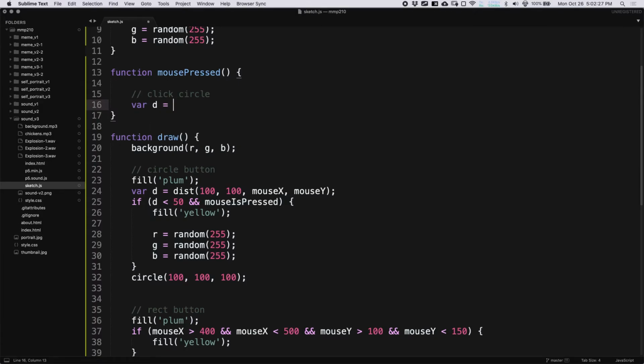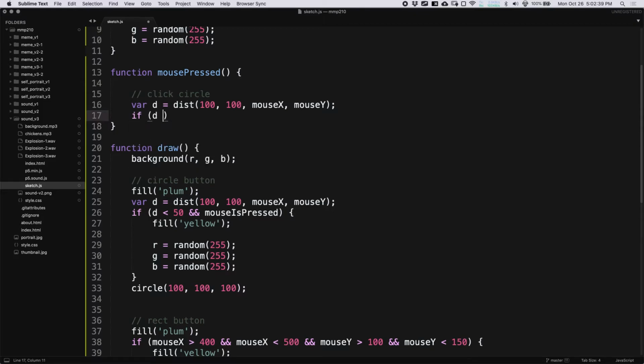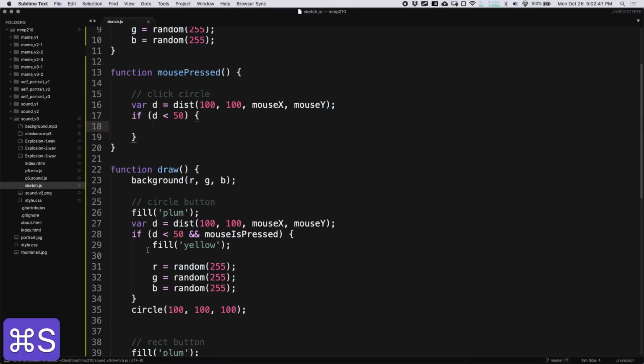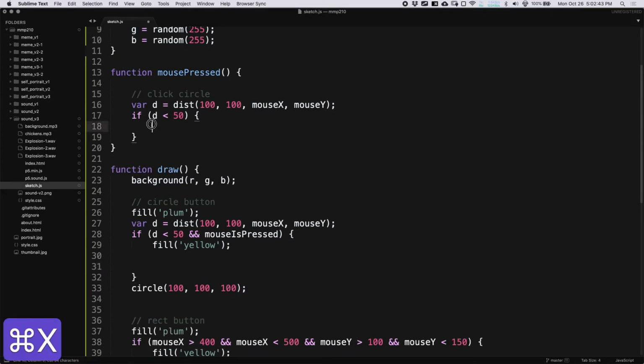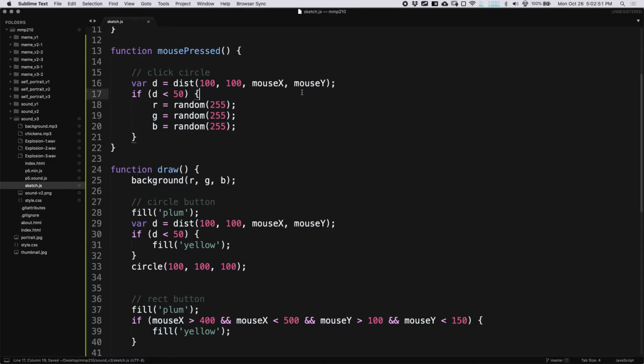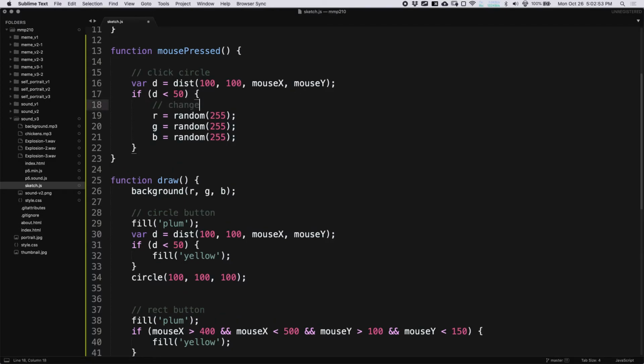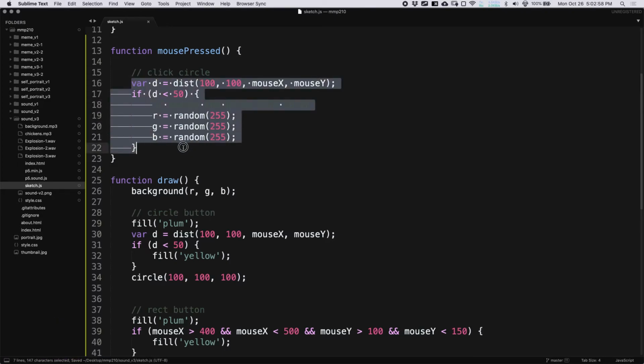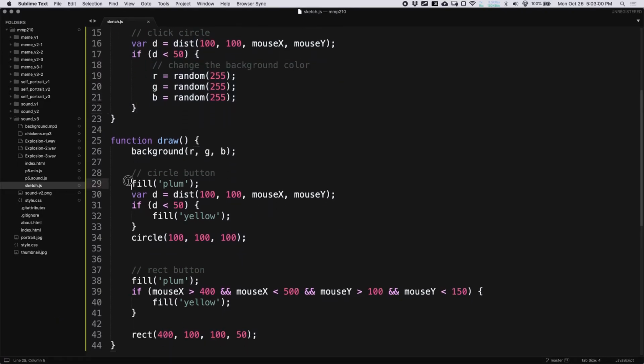So I'm going to say variable distance equals dist between 100, the position of the circle, mouseX, mouseY. And then if distance is less than 50, then I'm going to move my random colors up here. And I'll get rid of this mouse press. We don't need that. And so if the circle is clicked, we'll change the background color. So notice that I've just recreated the logic here because the color change needs to be in the draw loop for us to be able to see that.